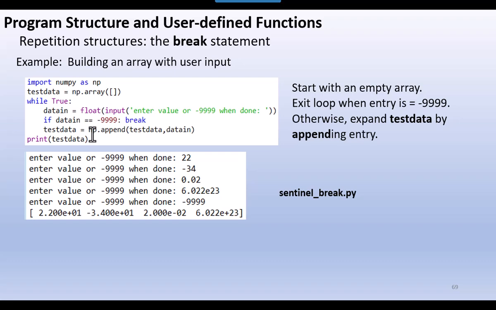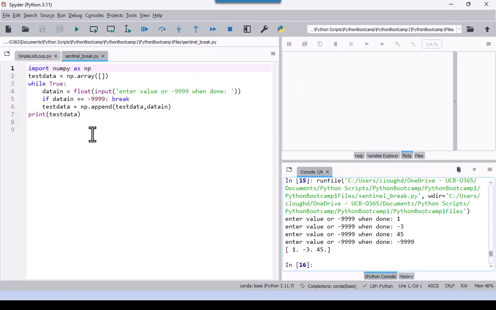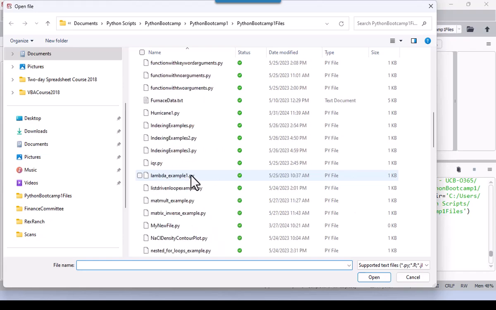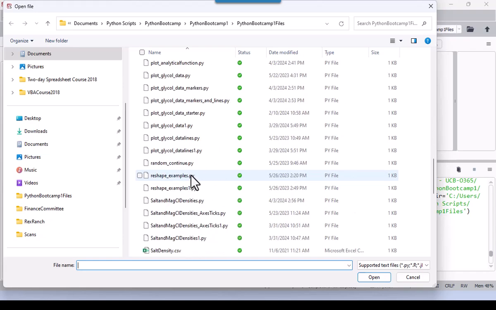So the next thing that we're going to do is show the use of a different statement within, in this case, a for loop, which is called the continue statement. So let's come back over to our editor and open a file which is called random continue, down here somewhere. There it is.